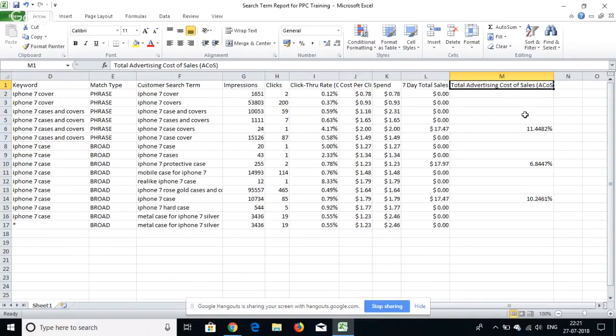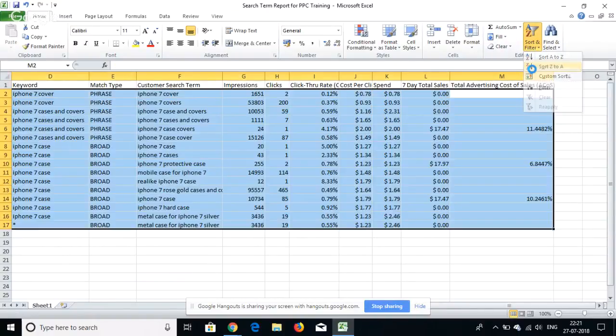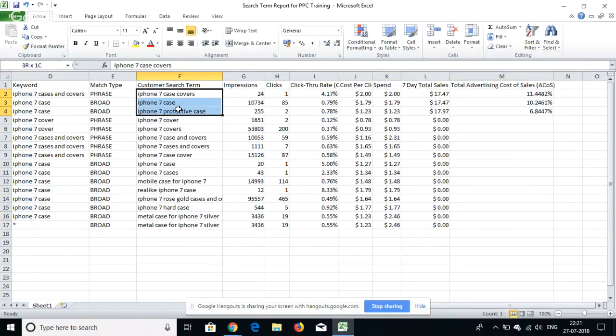If I just sort it out, let's say these are the three keywords which have given conversion. I'll just take these three keywords. But in general, it will not be just three. It will be many keywords which you will have to consider.